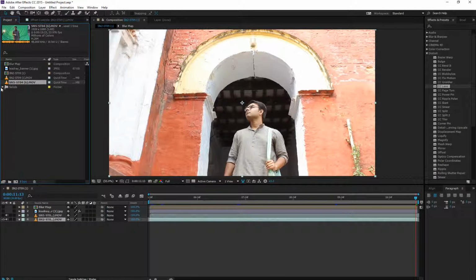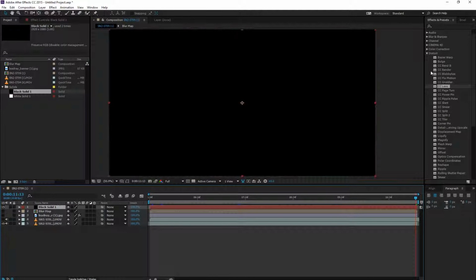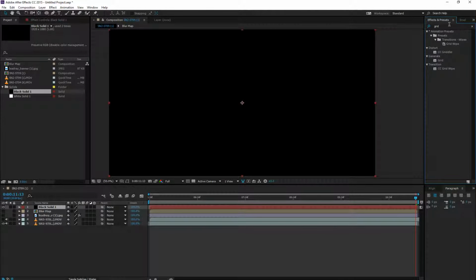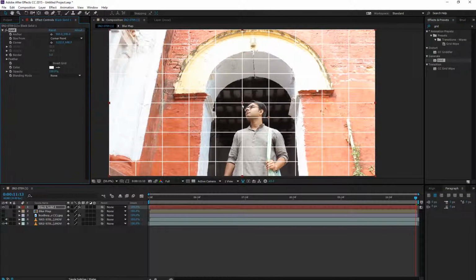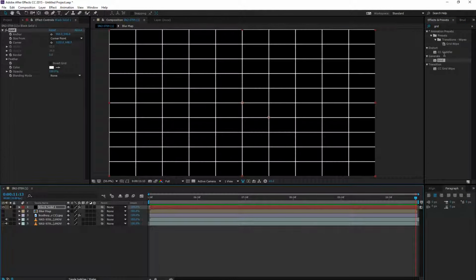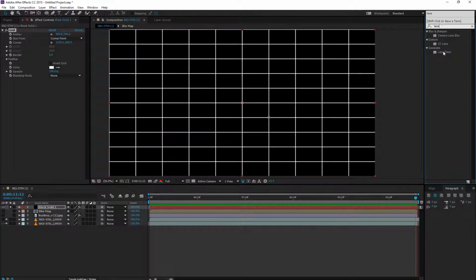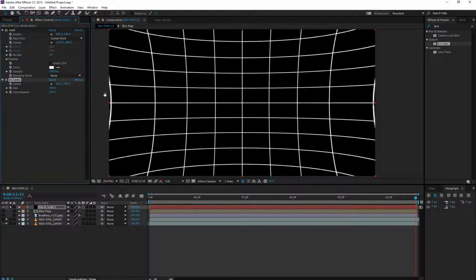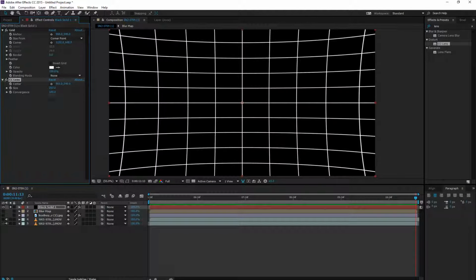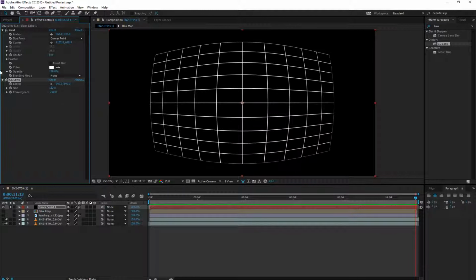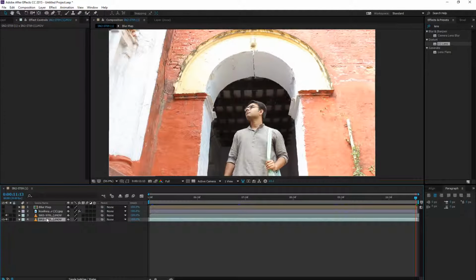Let's create a grid, because we have this grid, and on top of it, if we use the CC Lens, then you can see the distortion. Okay, so this is basically it.